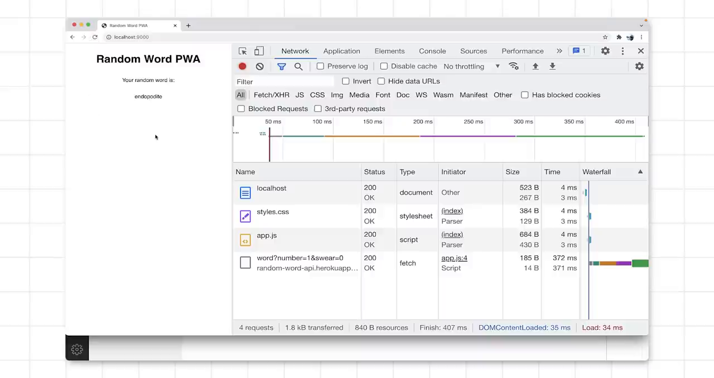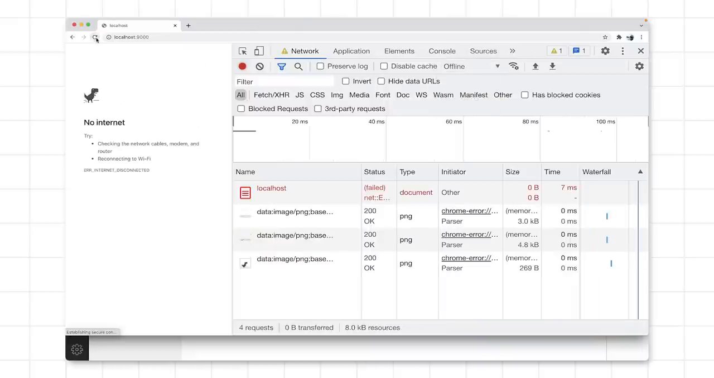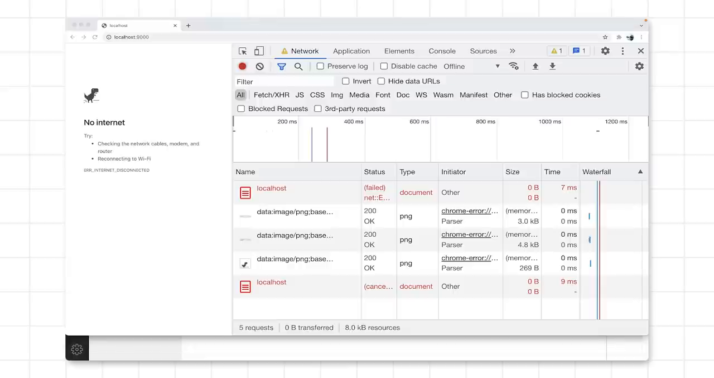First, let's take a look at the traffic in the network panel of Chrome's DevTools when we reload our web app. You'll see requests for the HTML, JavaScript, and CSS files, as well as a request for the cross-origin random word API. We can simulate a loss of network connectivity from the network panel. With this selected, let's try reloading the web app. As you can see, nothing loads. This isn't surprising, as web apps aren't offline capable by default.